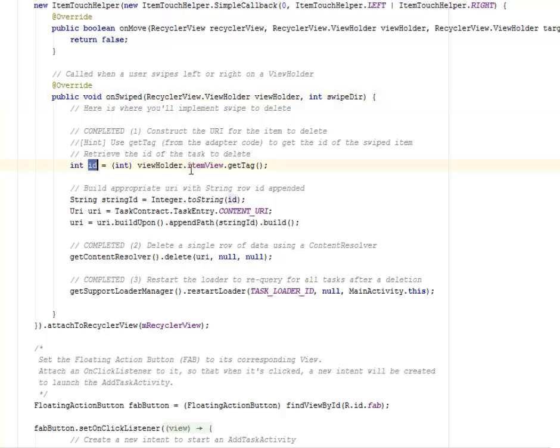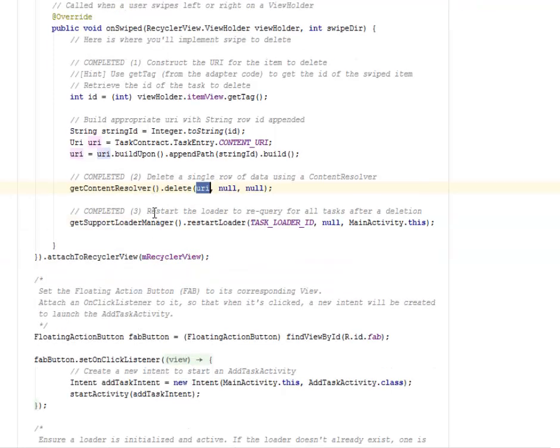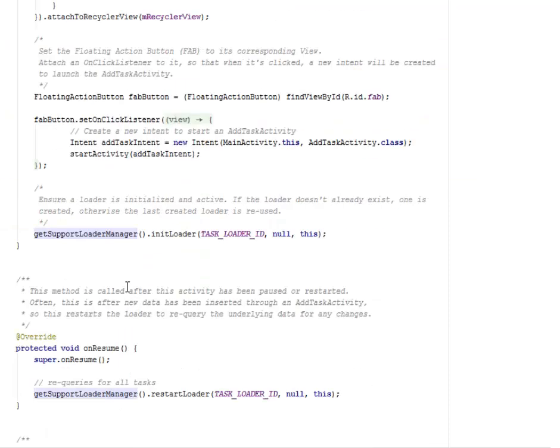Whereby we call on the ID of each view holder, and you build the appropriate URI with the string row ID appended, whereby you should have the string ID and also the URI being created. You build upon it, you append a path, the string ID you pass in, and you build it up, and you're going to delete a single row of data using a content resolver. A get content resolver method, you delete based on its URI, and you restart the loader to requery all tasks after deletion. Now that's what the support loader manager is actually doing.